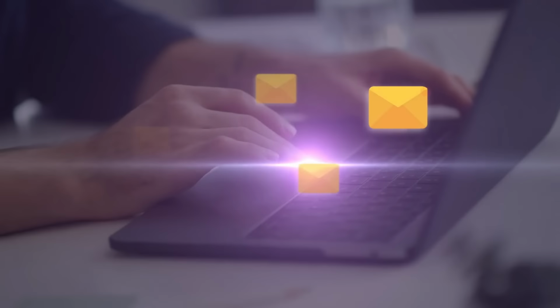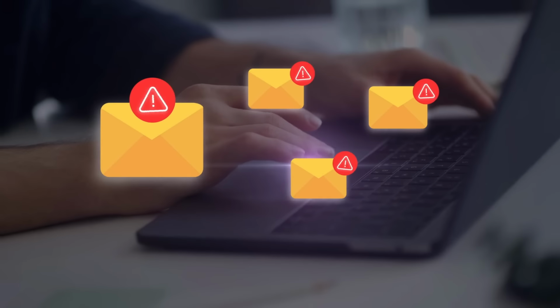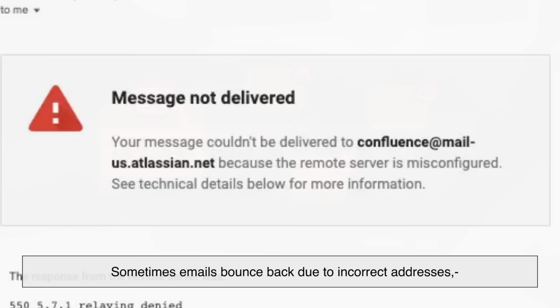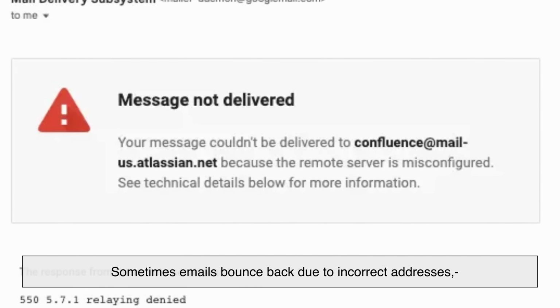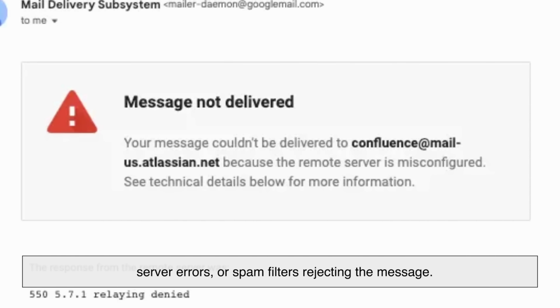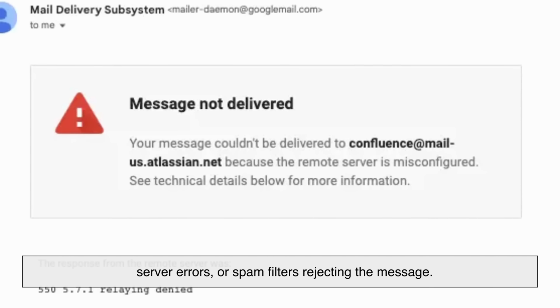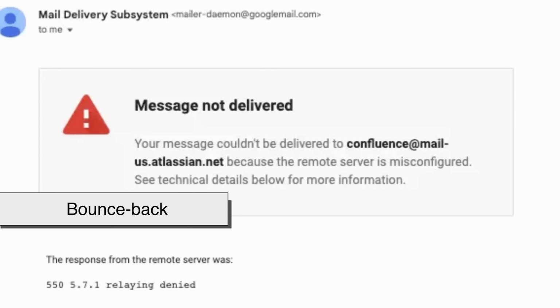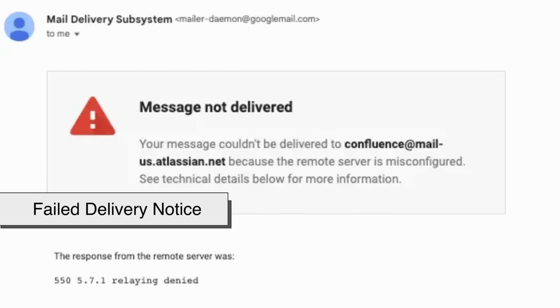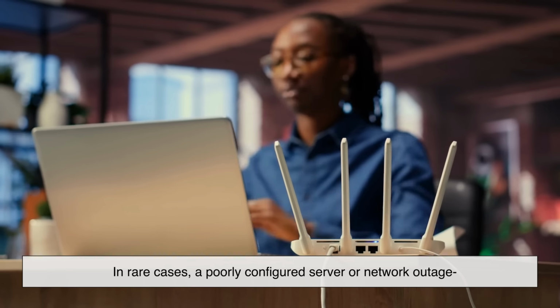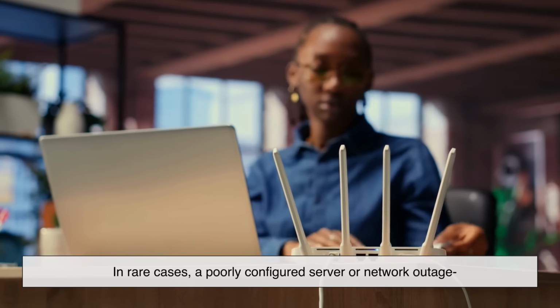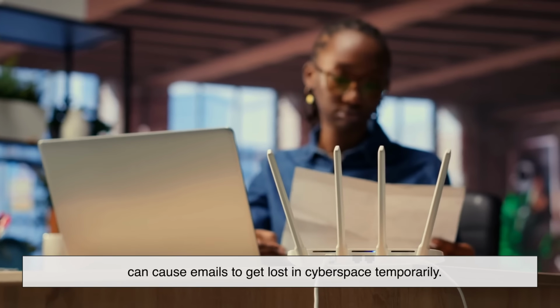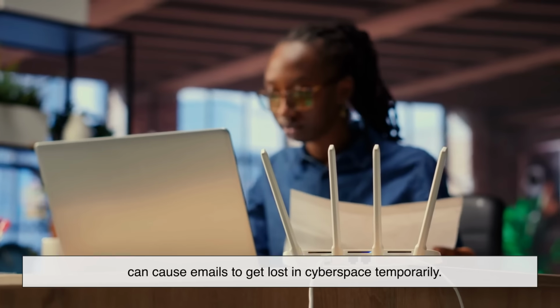Of course, not every email reaches its destination. Sometimes emails bounce back due to incorrect addresses, server errors, or spam filters rejecting the message. This is called a bounce back or a failed delivery notice. Other times, emails may get delayed if servers are busy or experiencing issues. In rare cases, a poorly configured server or network outage can cause emails to get lost in cyberspace temporarily.